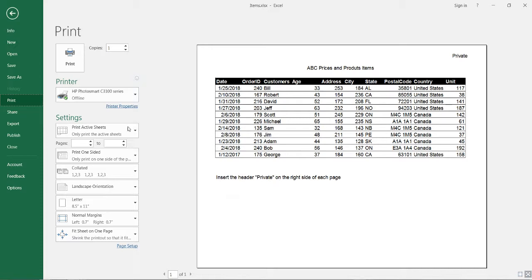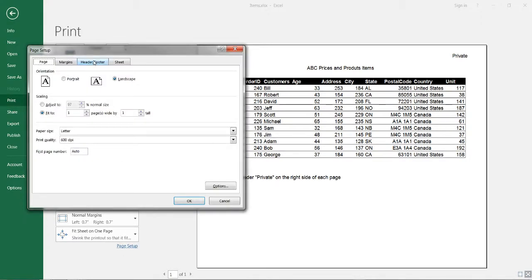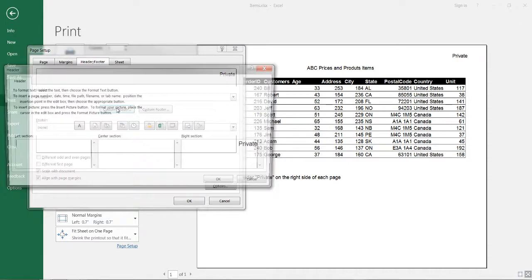The other way, actually, while you are here in this print page setup, you can go to Page Setup, Footer, Header, and it's the same thing.